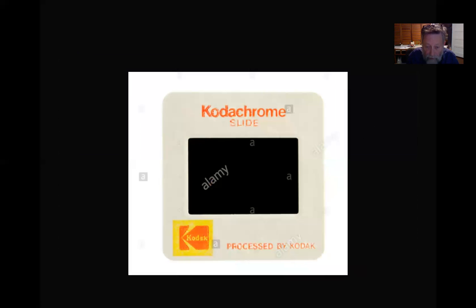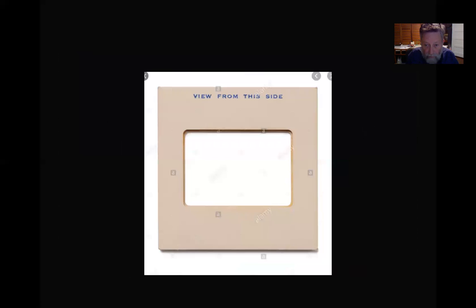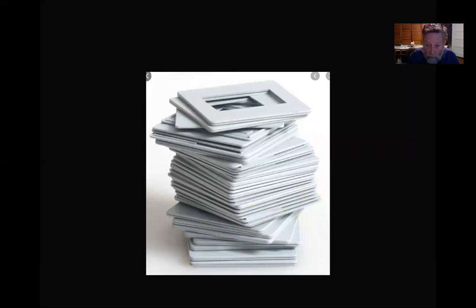And so here, some of these mounts were paper mounts. You'd have to use a heat press to glue them together. Or sometimes they were plastic and snap together. It would also give you instructions to view this side, meaning this is the side to look at it from or put inside of the carousel projector. There's plastic mounts that snap together.